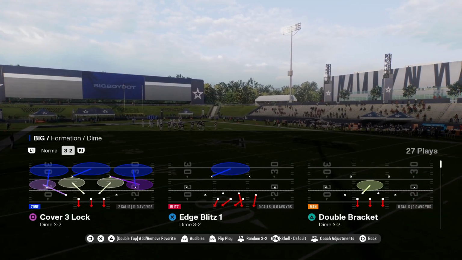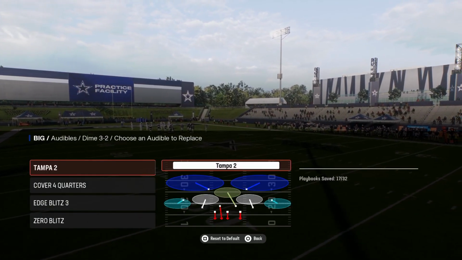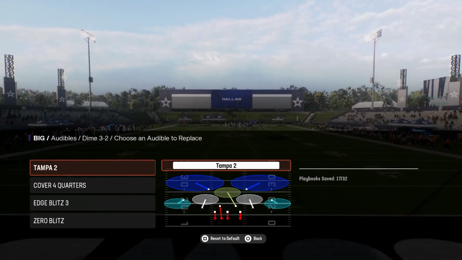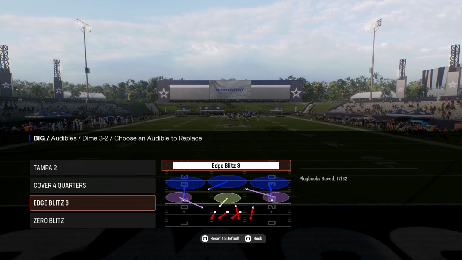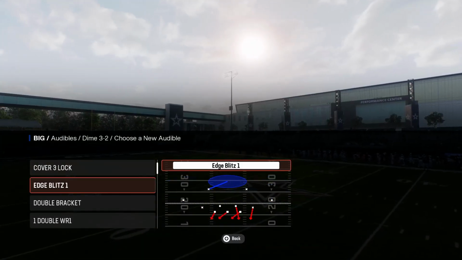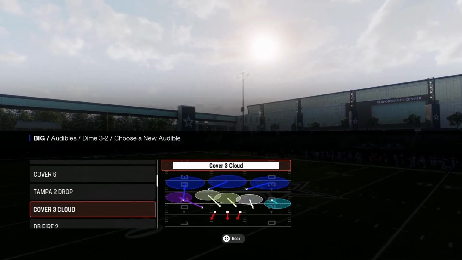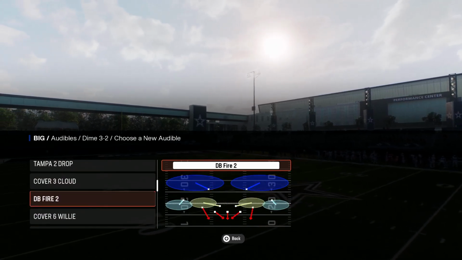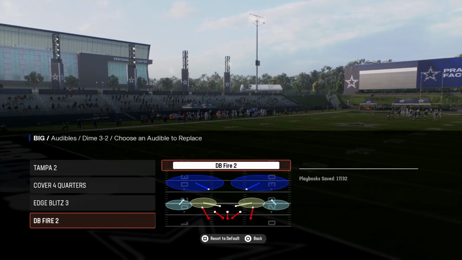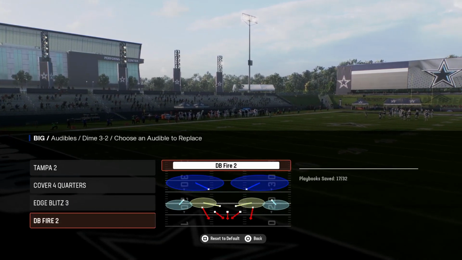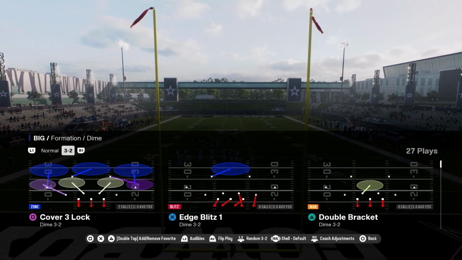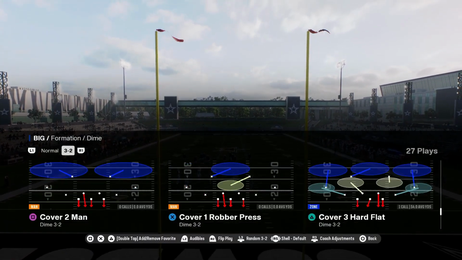Now, what we're going to do in this defense is, I personally think that these are the best audibles for this scheme. Tampa 2, cover 4 quarters, edge blitz 3. This last one is honestly kind of up to you. It could be a man-to-man play if you want to mix in some man coverage. It could be a different type of zone coverage. It could be DB Fire 2. Really, whatever you want to do here, I'm going to go ahead and put DB Fire 2 in here, but again, really whatever you want to do in that last slot. And what we're going to be doing here is coming out in double safety go.